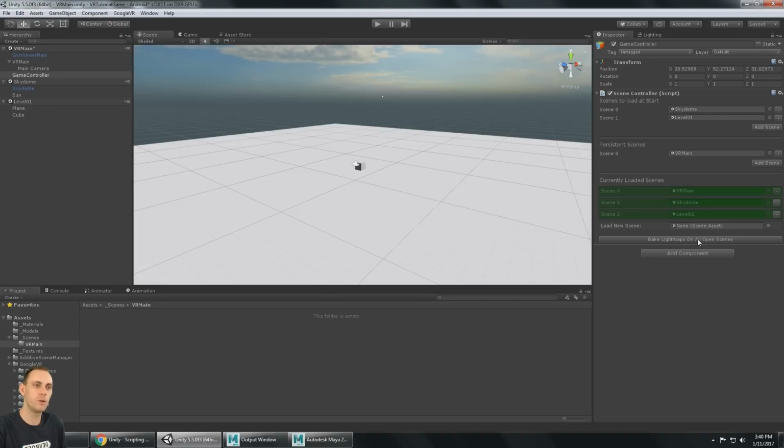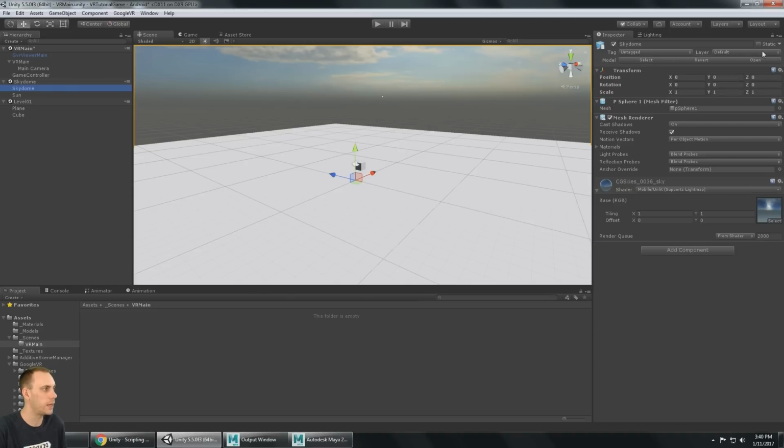And before I do that, I think I've made a mistake with the Skydome, because the Skydome is static, but I don't want it to be in the light map. So I'm going to deselect this. And I don't want it to cast any shadows, and I don't want it to receive any shadows. So I'm going to save that.